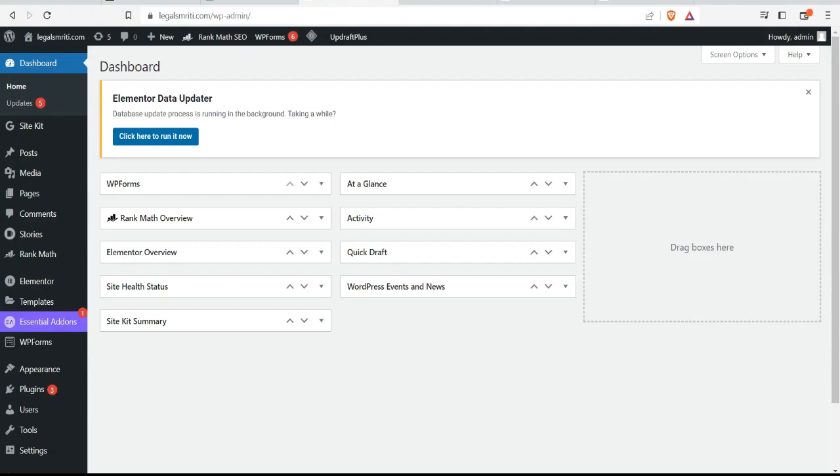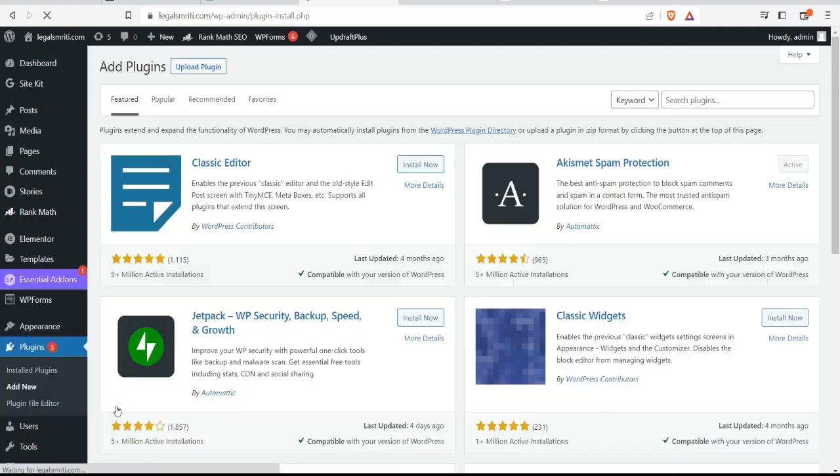Hello friends, in this video we will see how we can redirect a URL from one URL to another. For that we'll have to install a plugin. We'll go under the Add New section and click Add New, and from here we'll type redirection.